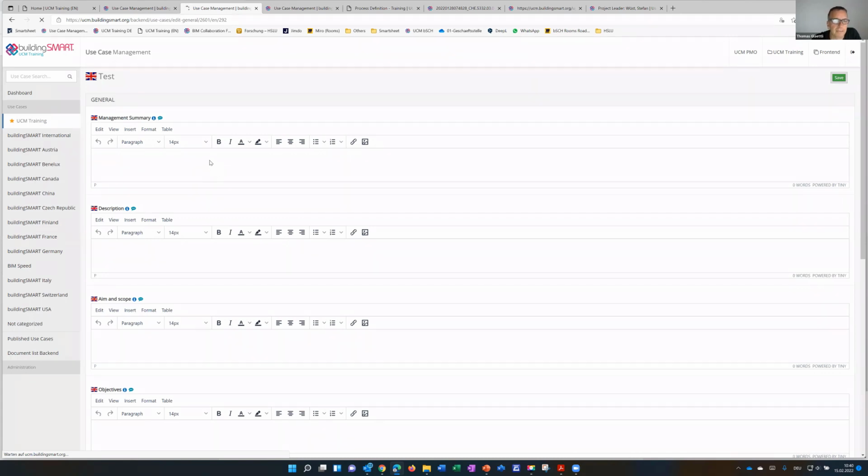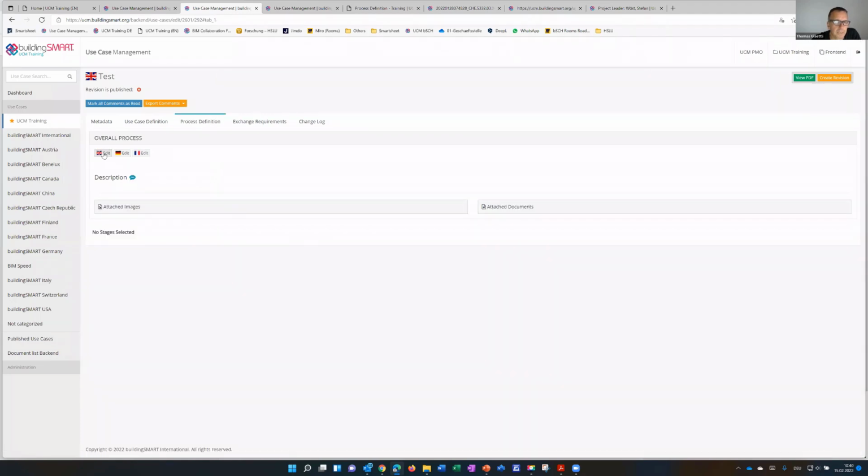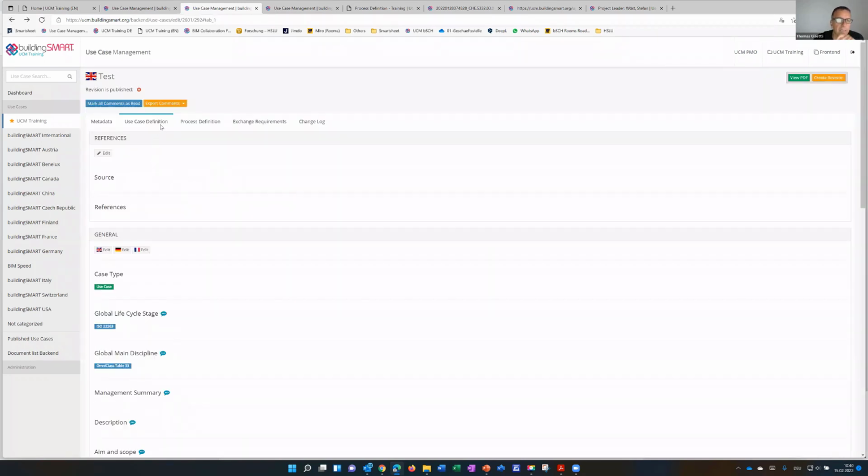Once you save that, then you can basically jump into the process definition. Also here again, you have a short description here, and for the overall process. And I forgot something.